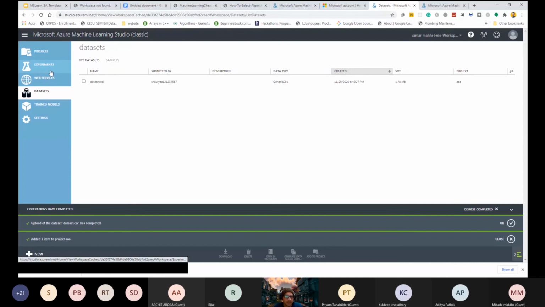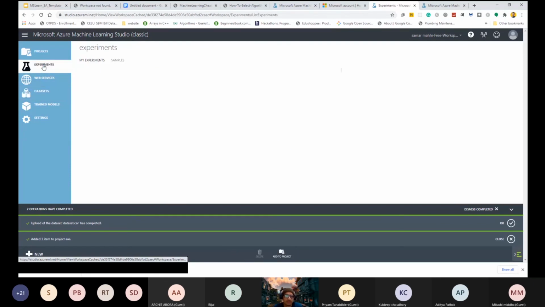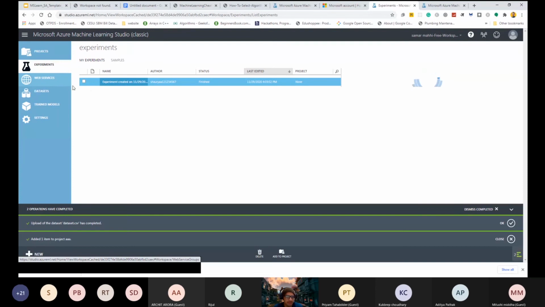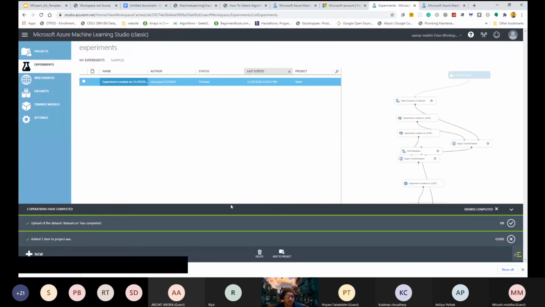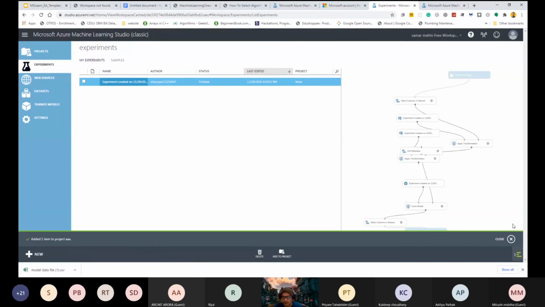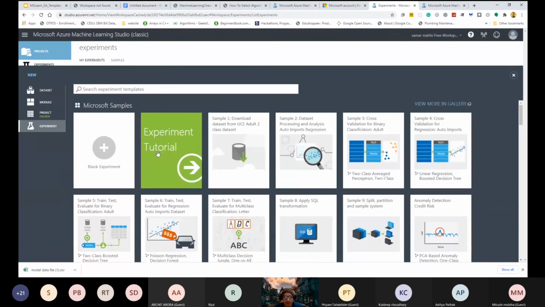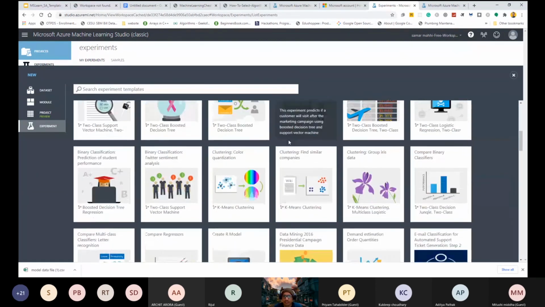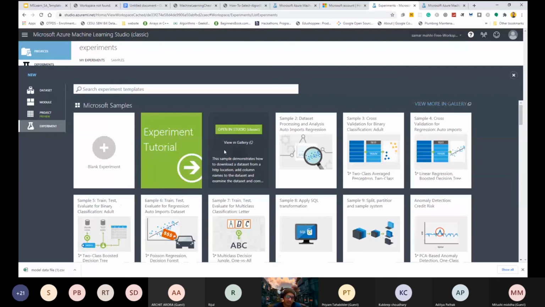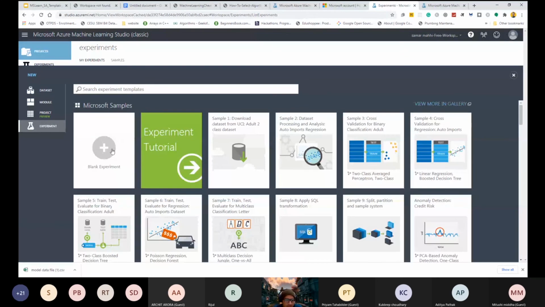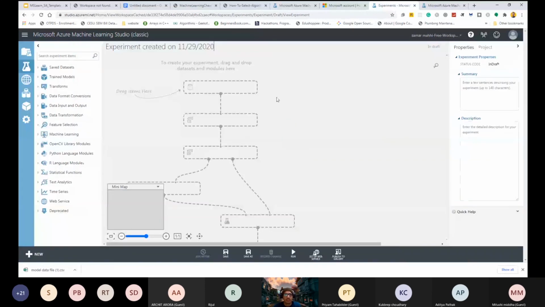Then after that, you just have to go to the experiment part, where we will create our model. We will take a new template. As you can see, there are lots of pre-built template models, which you can try after the session. But for this, we will create a new model. So we will take a blank experiment. Yep. So this is the structure of our model.